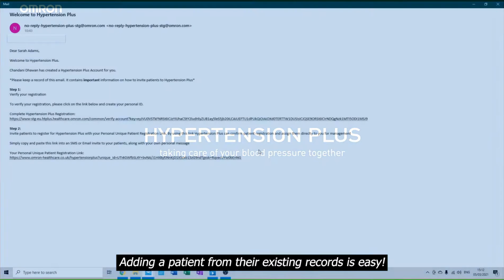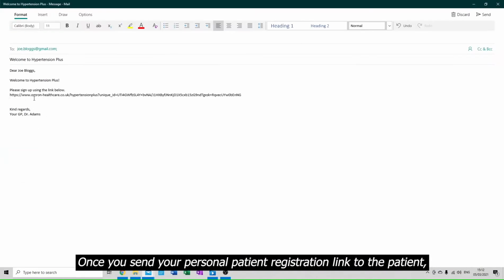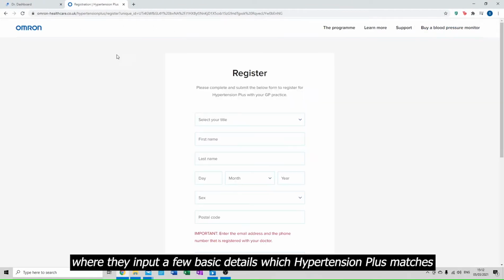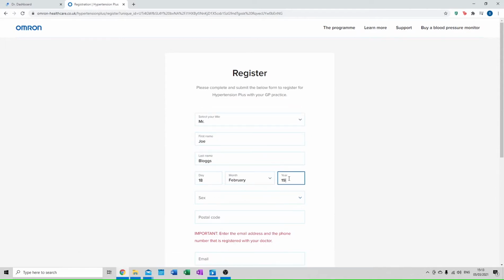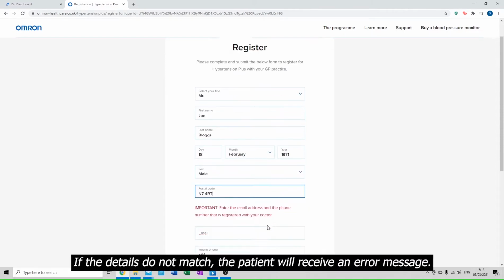Adding a patient from their existing records is easy. Once you send your personal patient registration link to the patient, it will take them to a welcome screen on the Omron website where they input a few basic details which Hypertension Plus matches and verifies against their electronic patient record. If the details do not match, the patient will receive an error message.